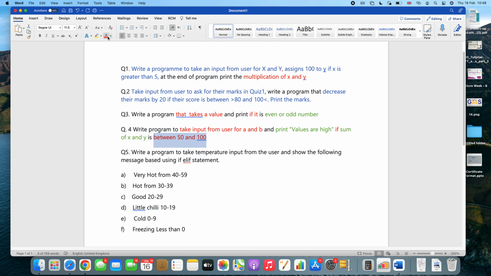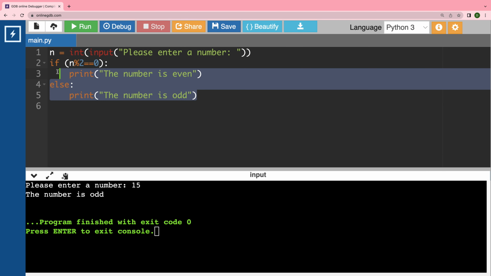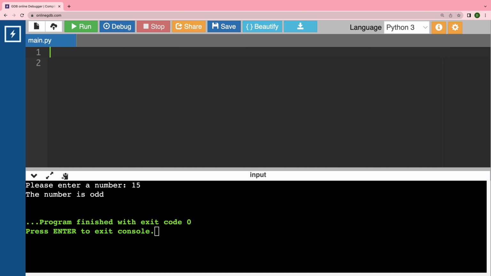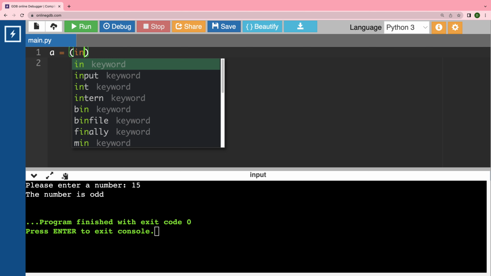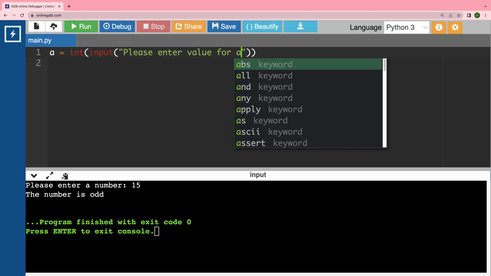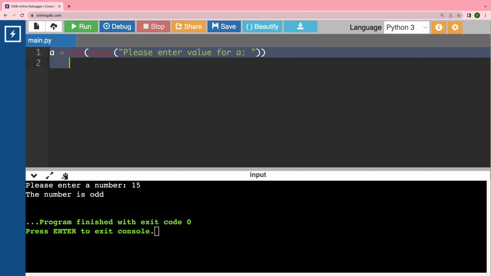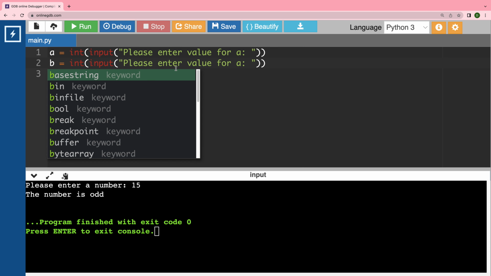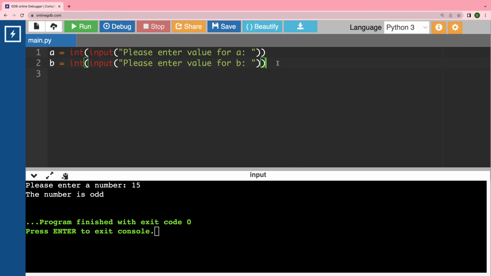First take the input from user A and B. Let's do this one. First input from the user into A and B. Okay. How do I do that? A, and I say integer. I don't have to do this. I can just put integer. And I say like this, and I say input. And inside the input, I do another one, and I say please enter value for A. And the same thing I do again, and this time I do it for B, and here I say value for B, and this will take care of the first part.